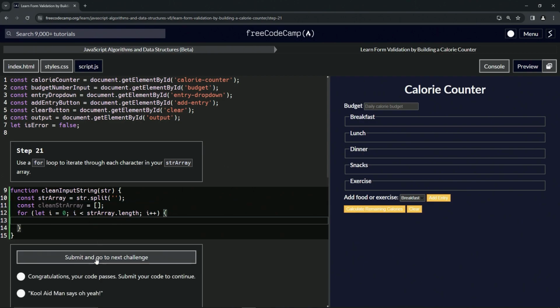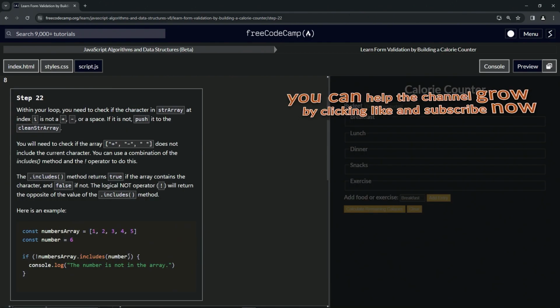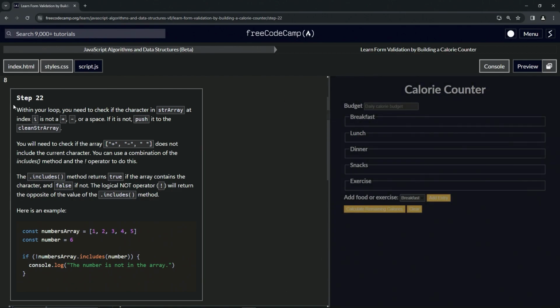Let's check the code. Looks good. And submit it. All right. Now we're on to step 22. And we'll see you next time.